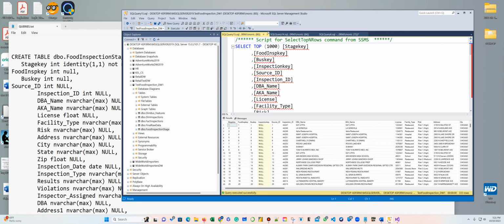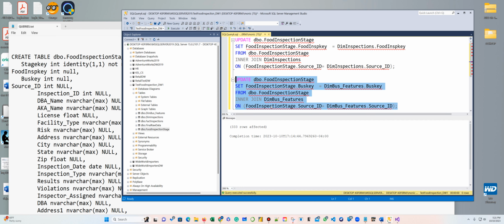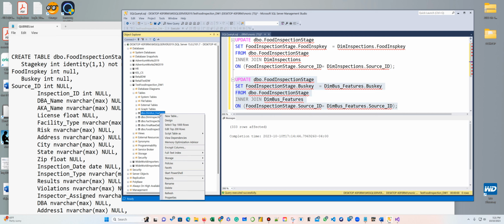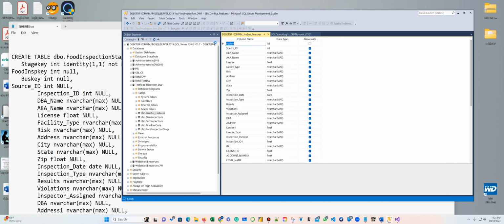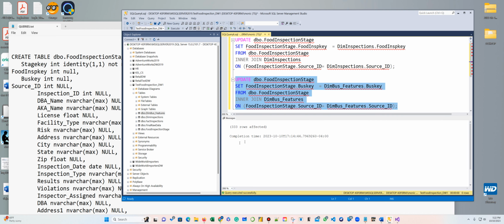So now that I have all my data here, the last part is, before I can alter by giving foreign keys, I must give primary keys. So I'm going to go to my business feature here. I'm going to select design. Here for this business key, I'm going to select set primary key. I'm going to close and say yes. All right, refresh. That has a primary key.